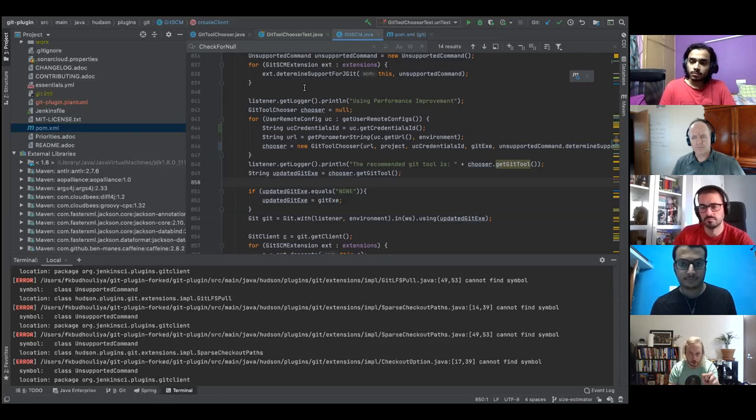I don't recall if at the end of the day we're sending back a Git tool anyways, and that would be another reason why I would maybe say that we should use a Git tool class if that's the case. Okay. Does that kind of make sense?